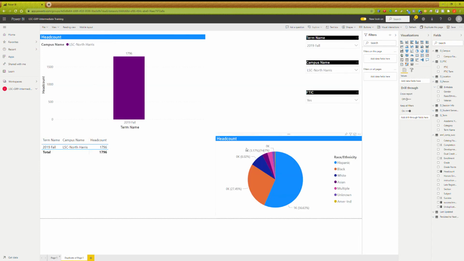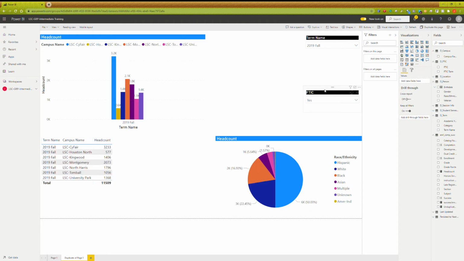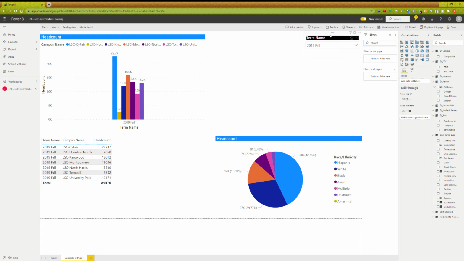Next, we're going to select and delete the campus name and FTIC slicers up here. So one at a time, click on the slicer and press the delete key. You will notice that as you delete the slicers, the data in the visuals changes as well. Also, go ahead and delete the pie chart.